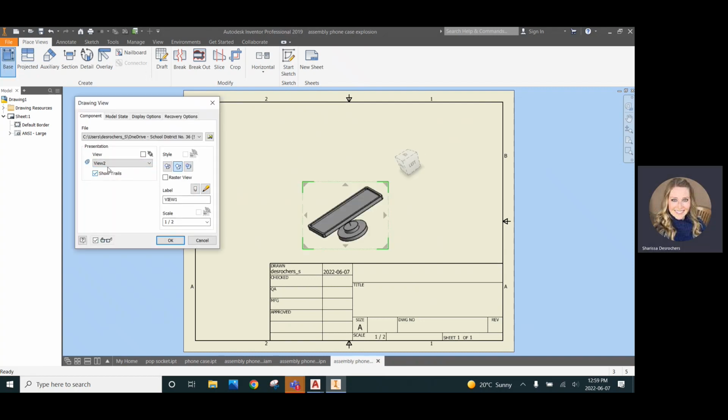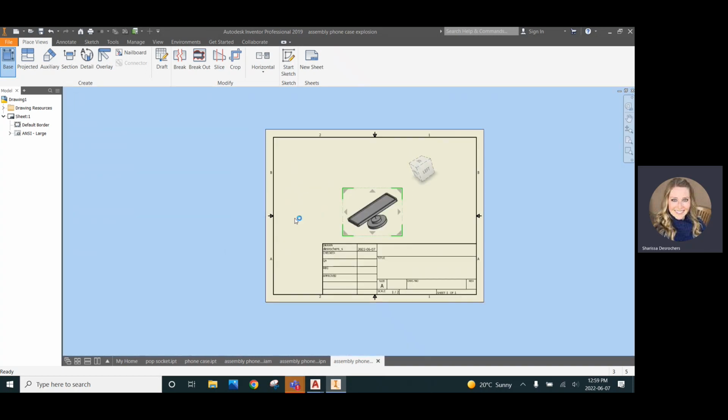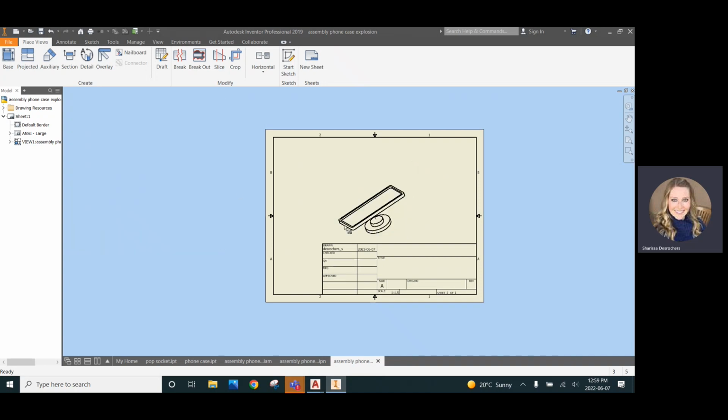I want to show trails. I can turn off show trails, but show trails shows how the two things are connected. I'll change the scale after, whatever. So here's my thing here. I can double click it to change the scale, 1 to 1.5. It gets a little bit larger.